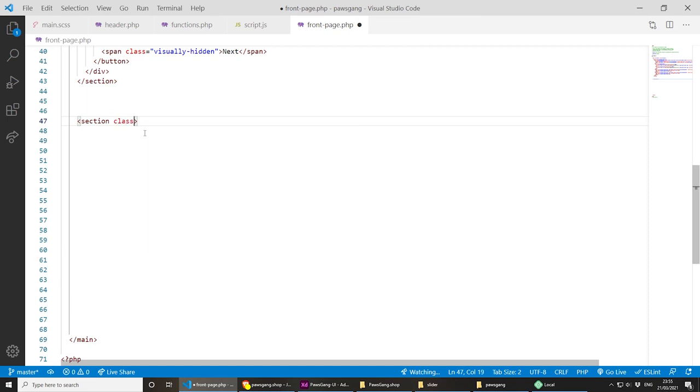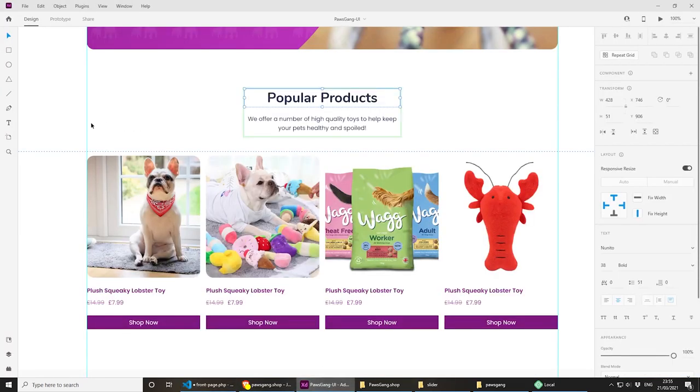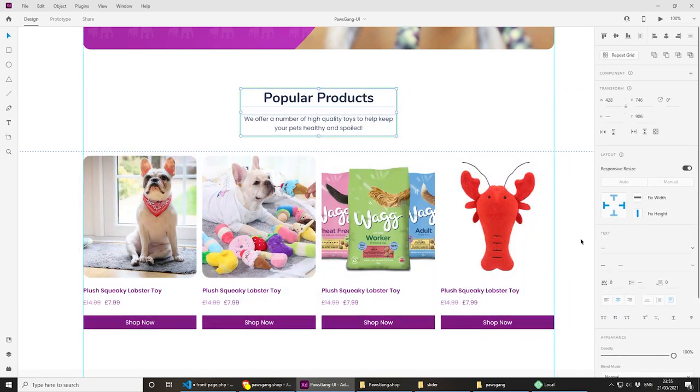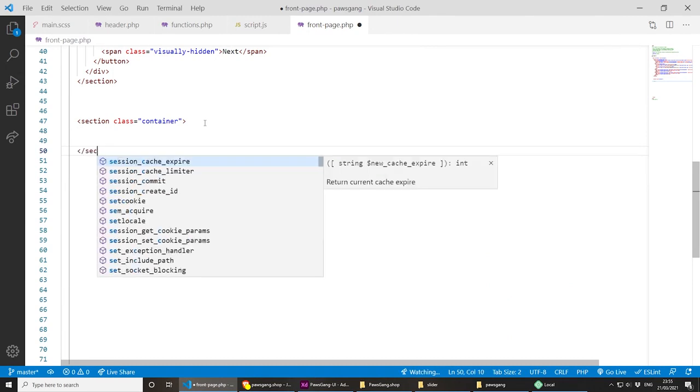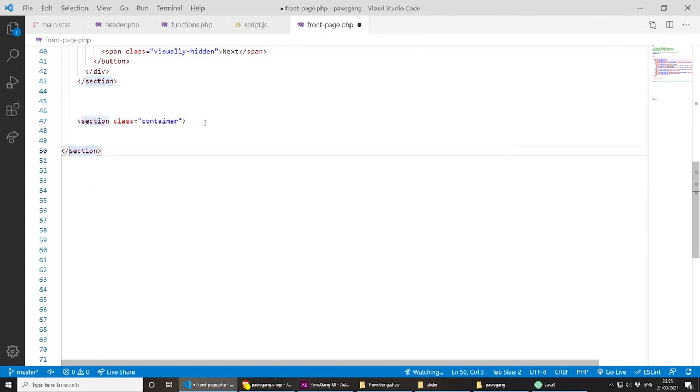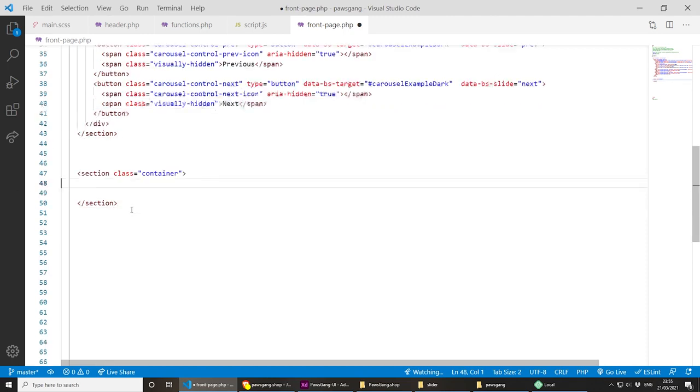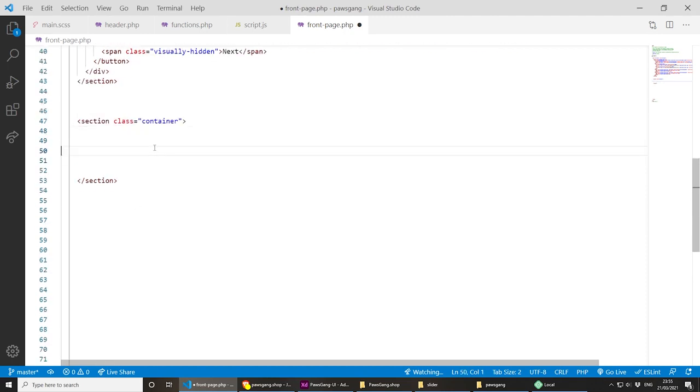name of container. And the reason for this is this section is going to be white, so it's okay to be constrained to the width. And then we need to close this section. Let me do that. Bit messy. And then inside this section, so many tabs. Inside this section, we need a title.